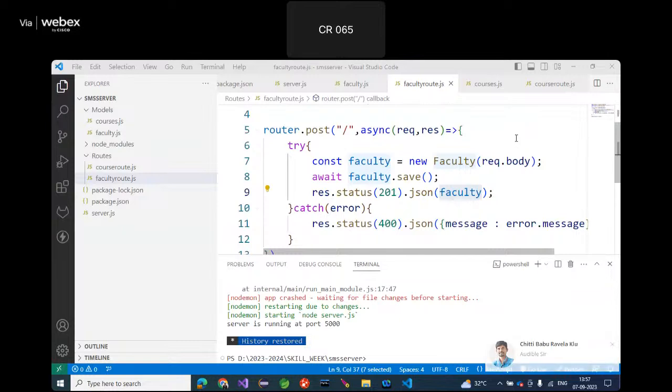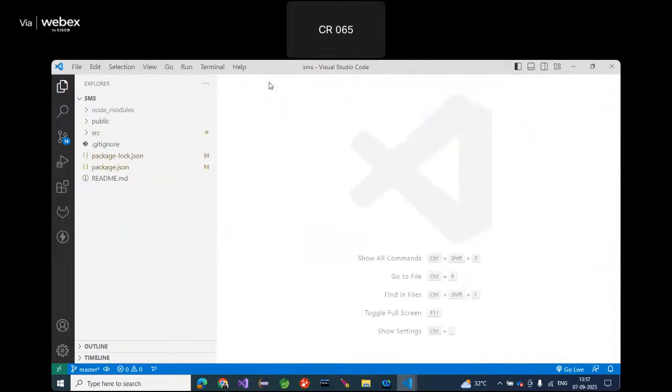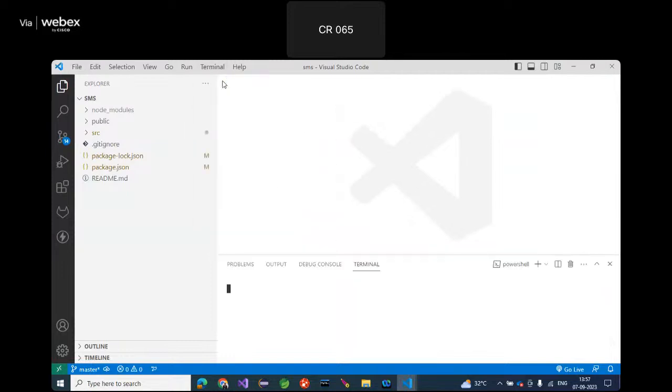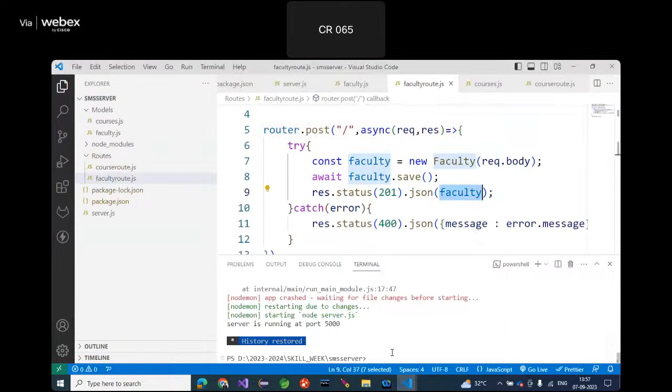Now what do I want to do? As per our discussion yesterday, we are maintaining two applications. One is running at server side and one is running at client side, right? So I have already opened them. This is my client application and this is my server application.